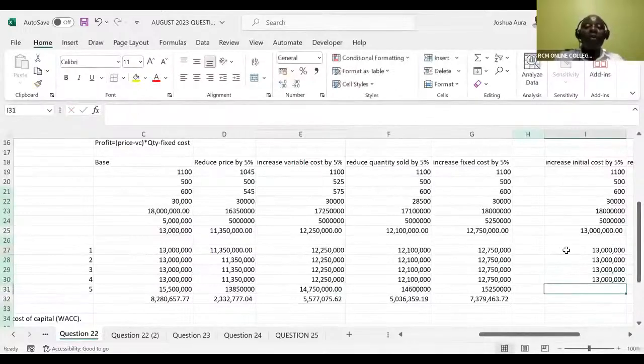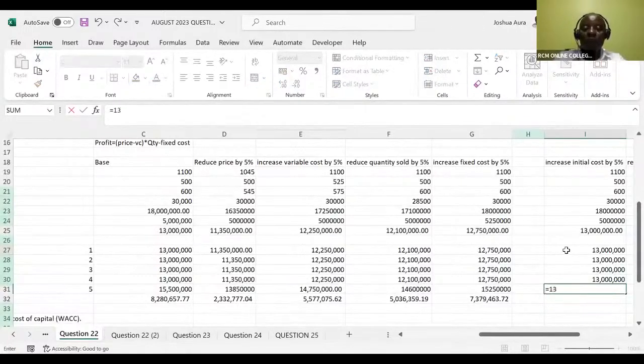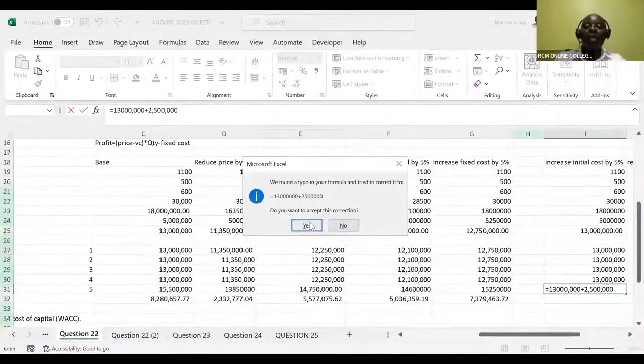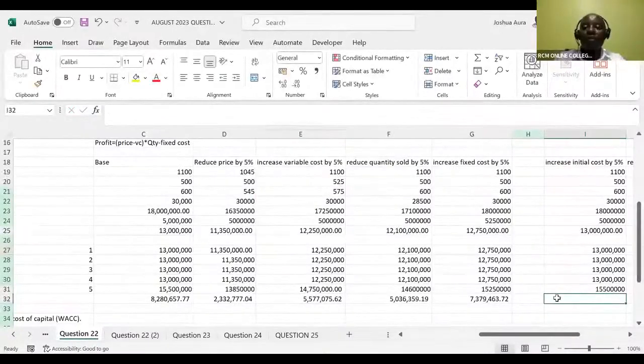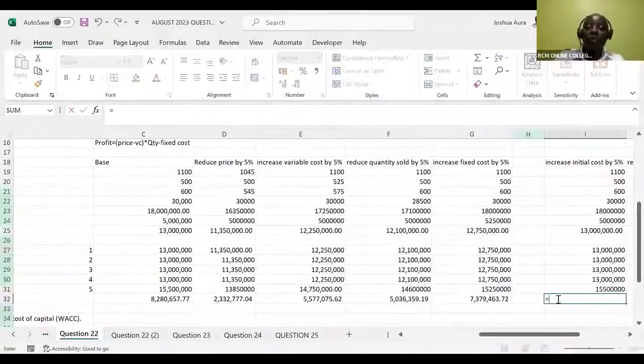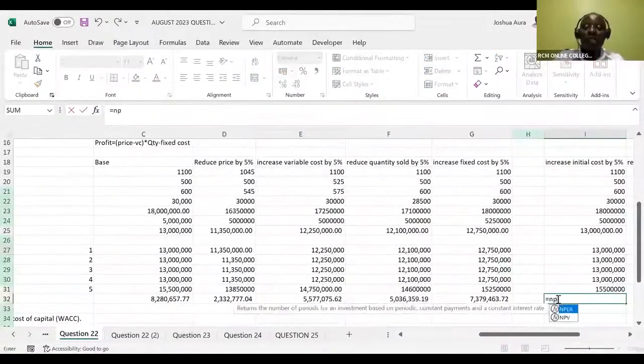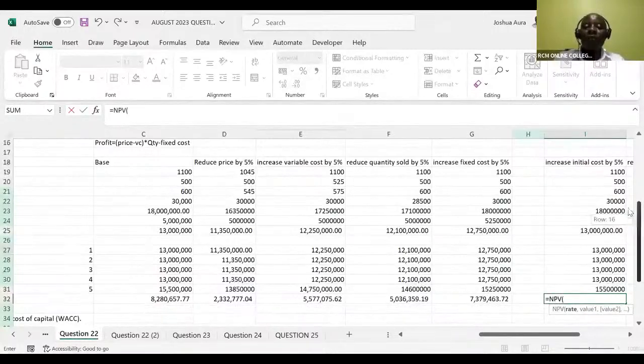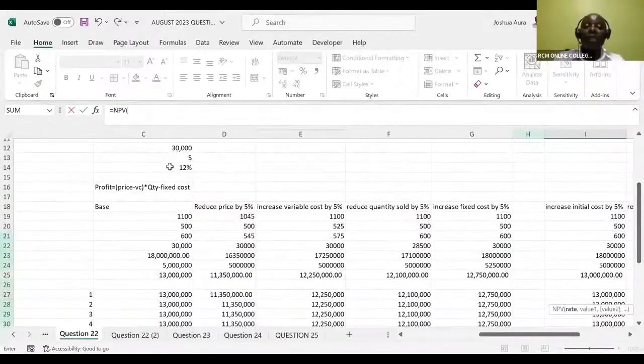We have the last year. Now you have to be very careful. It is this 13. You can say equals there. You take 13 million. You add the scrap. The scrap is not changing. So you add the scrap. So the scrap is 2.5 million, like that. So come to the NPV. So the NPV, what do we have here for the NPV, ladies and gentlemen? You'll come and say equals NPV, you take the rate, this 12%. It is here, the rate is 12%.